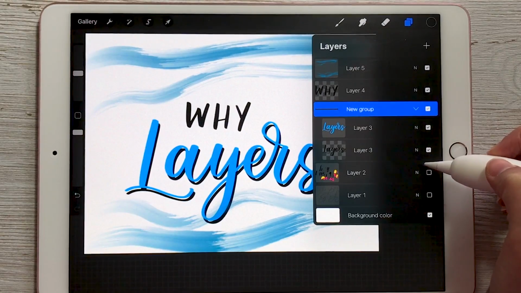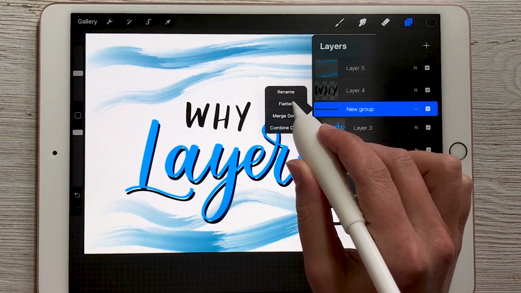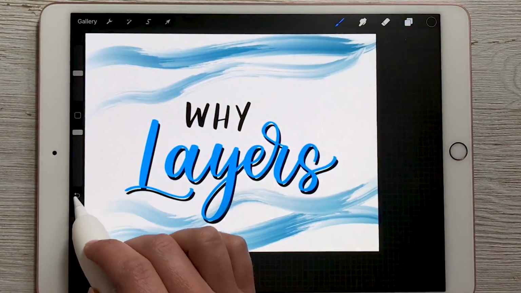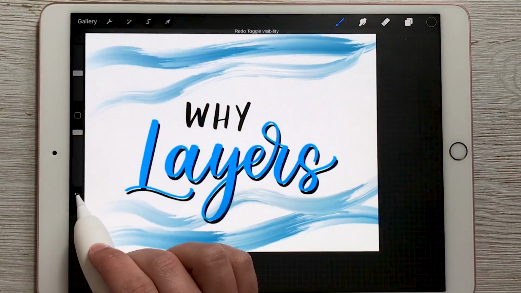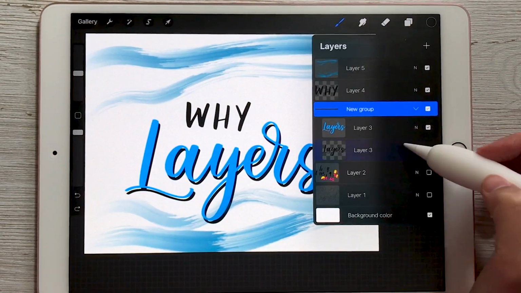If we wanted to merge them, we could do that by tapping on the words New Group and choosing Flatten, and that makes all of this one layer, so now we can't edit those independently from one another, which, as you're probably learning by now, is not what we want. We want these to be independent so that we can make changes.